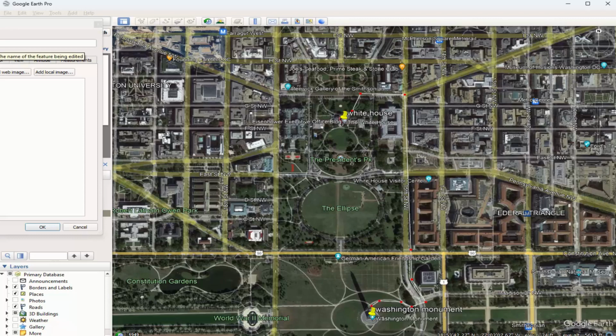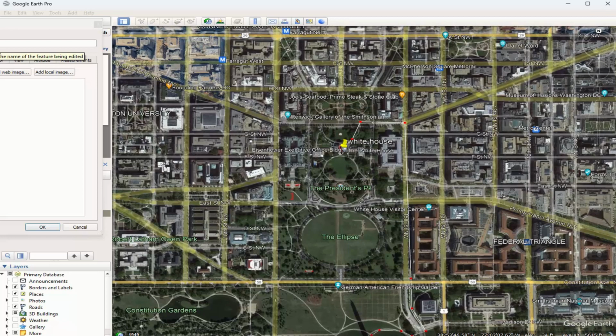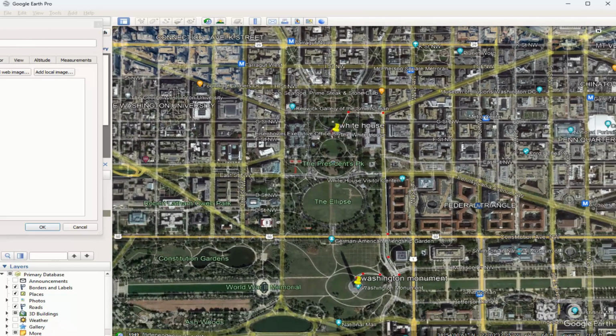Once you are done doing that, right click on the place marks and the path that you drew, then click on the Save Place As button, and you want to save this as a KMZ file.